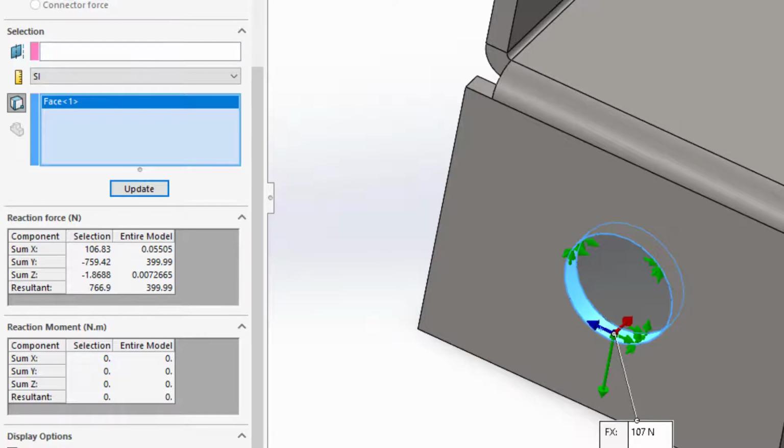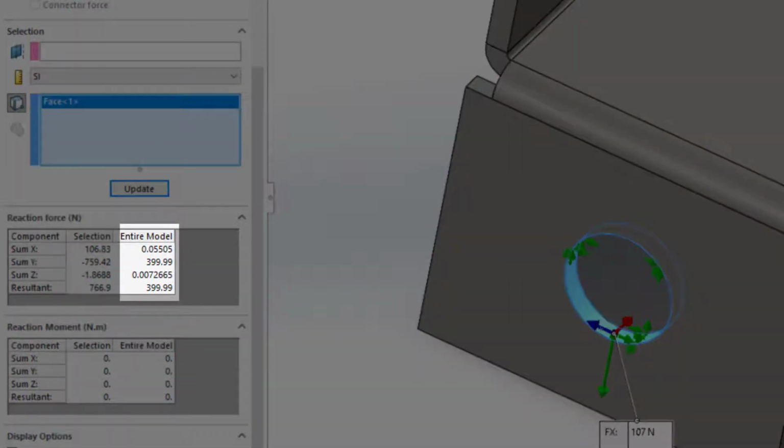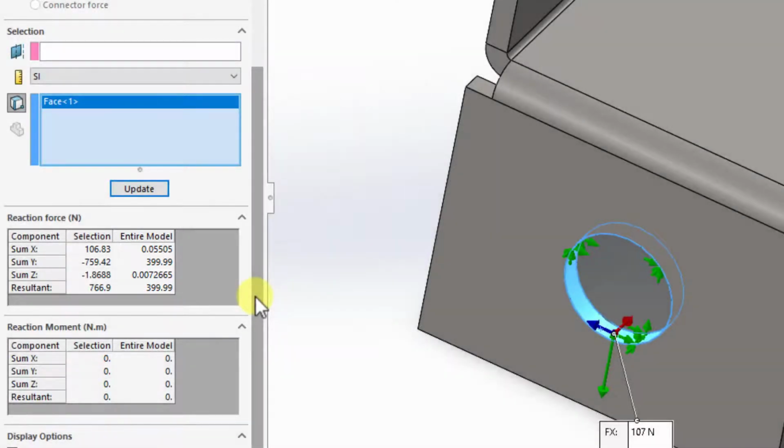One extra note we can highlight is that in the table, we also have the total reaction forces for the entire model, which are listed in my second column right here. And we can notice that the amount of that reaction force is almost 400 newtons. In my table, it shows as 399.99. And this equals the one external load we applied in the study.